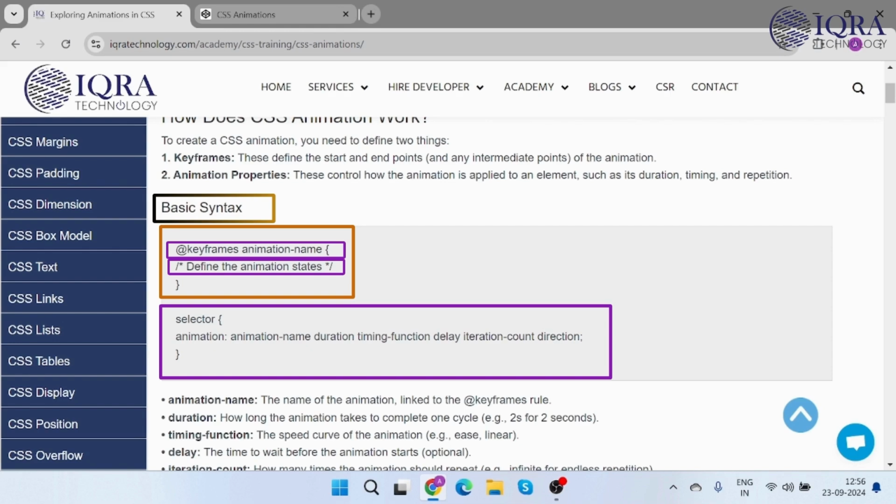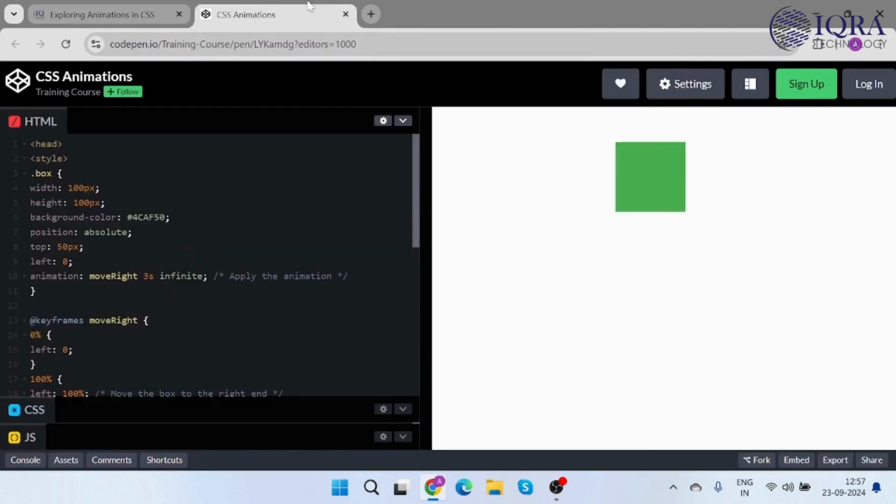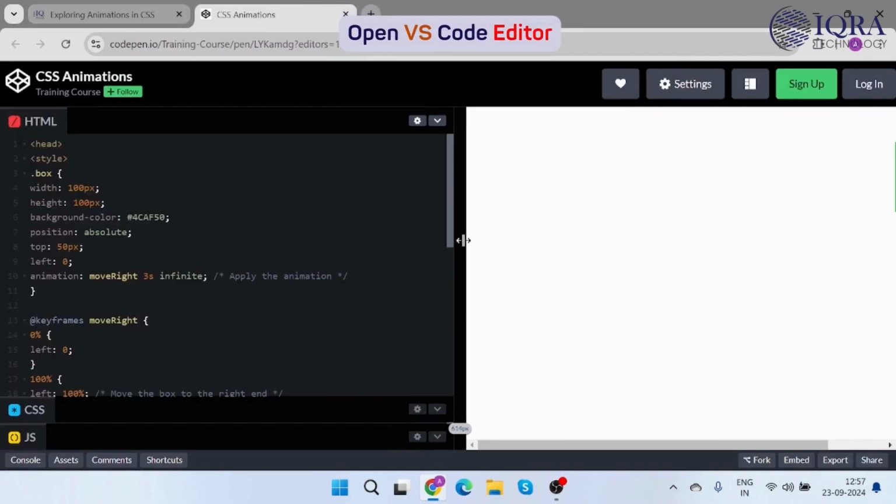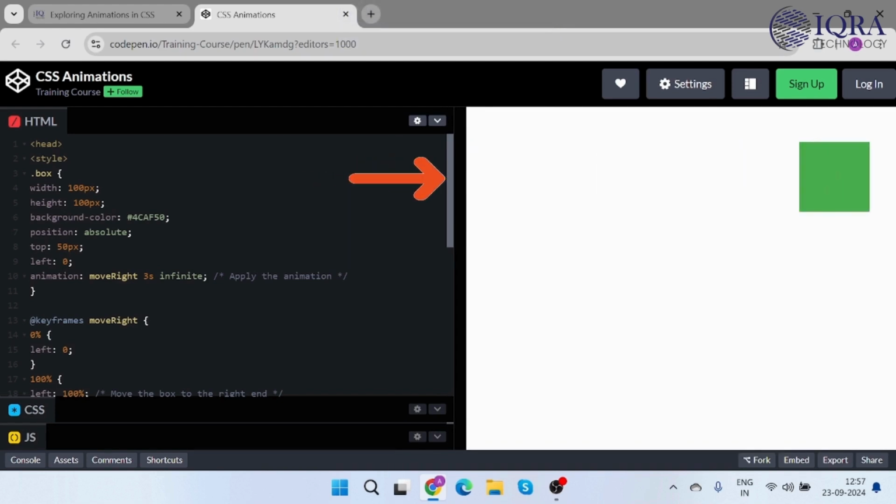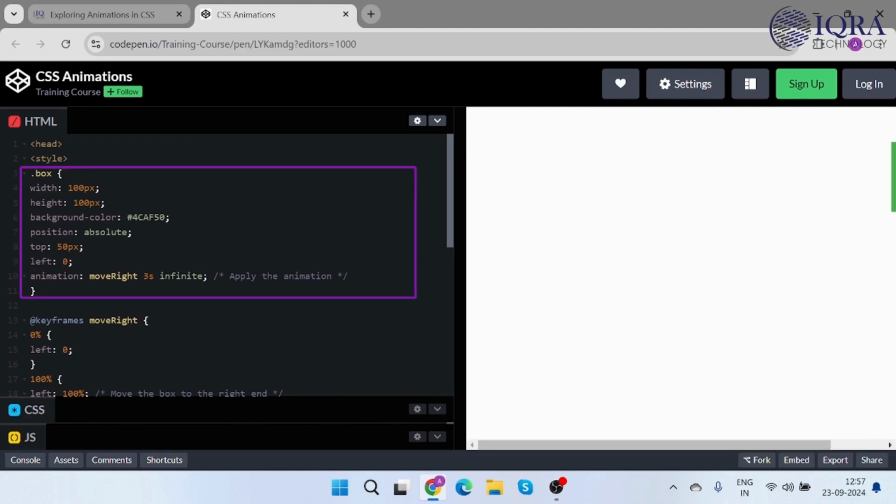Let's see an example. Here I have opened my example in my code editor. In this example, there's a box that moves from left to right. We named the animation move-right and set it to repeat infinitely with a duration of 3 seconds. The box class selector is styled with the following: height 200 pixels, width 200 pixels, background color green, position absolute, top 50 pixels, left 0 pixels.